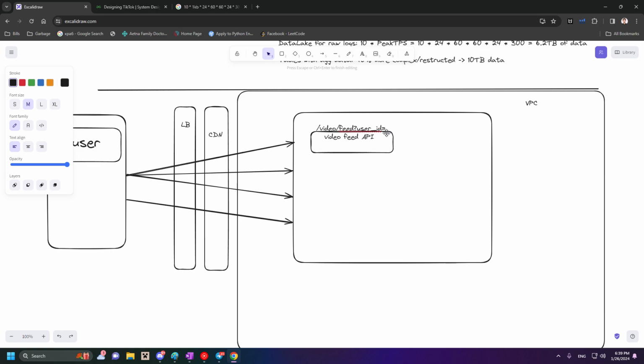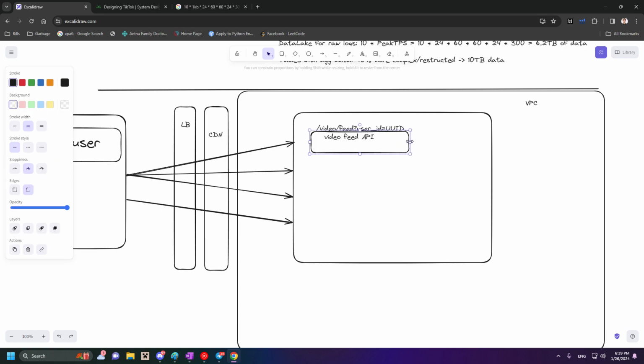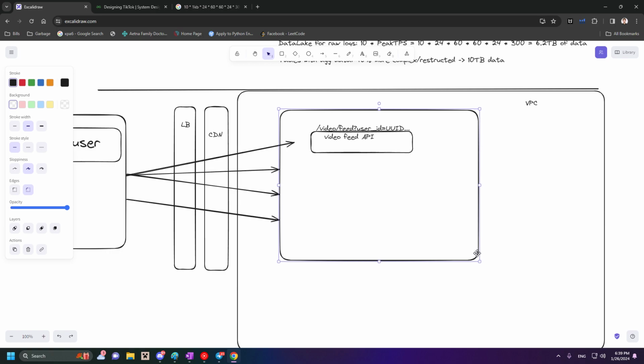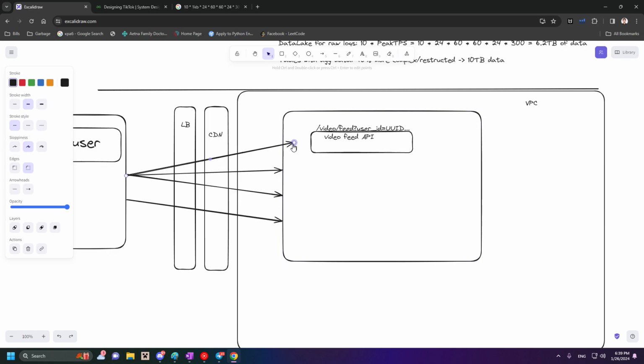So user ID will take some UUID, and we'll think about what other parameters we would want to supply to this API. But the idea is that this API has to be very simple, because we want to supply this user ID to our internal machine learning model, and then let that figure out the rest.